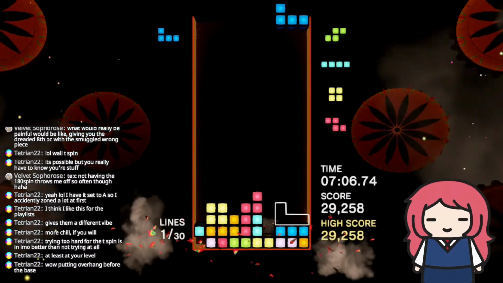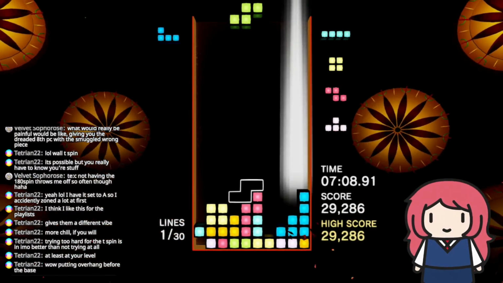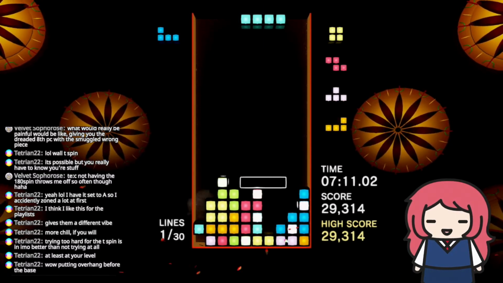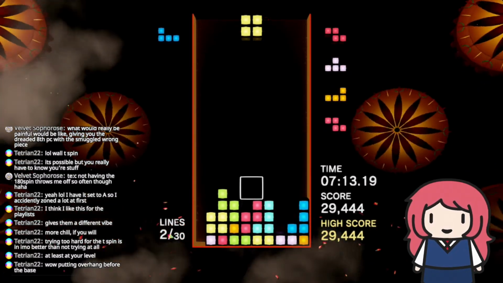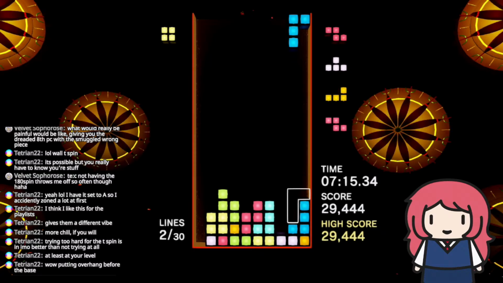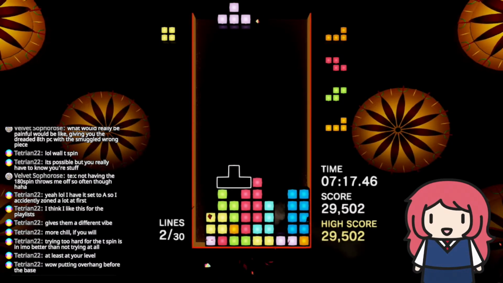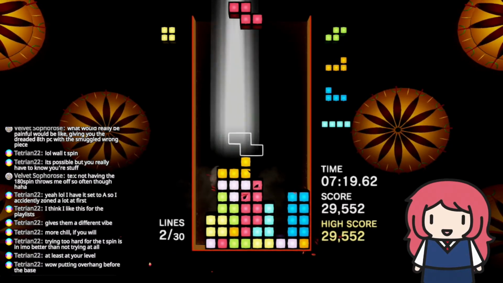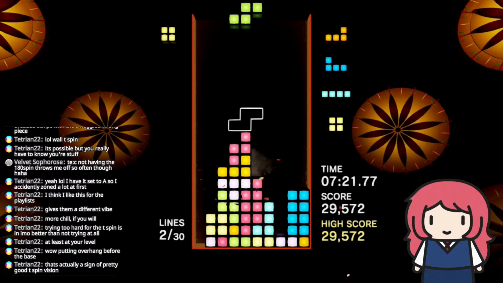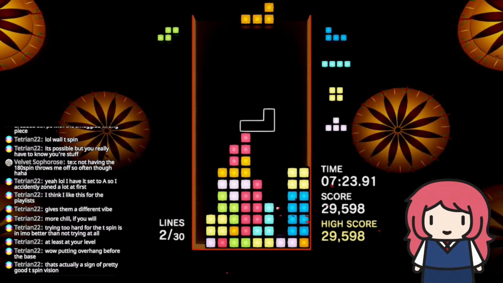I've kind of just learned that if you see a piece by itself, and you get a J piece and an L piece, you can just do a T-spin triple. So every time I'm just like, I'm gonna try to do one. Oh no, this is too high of a stack.